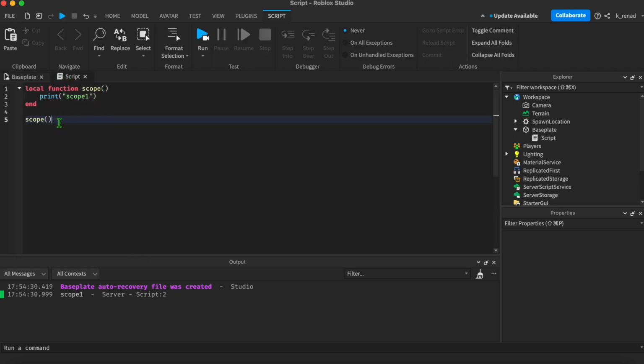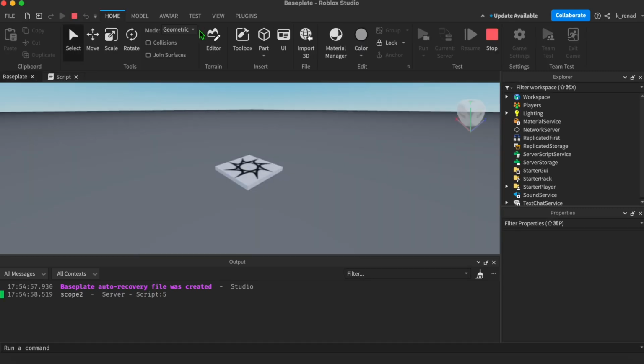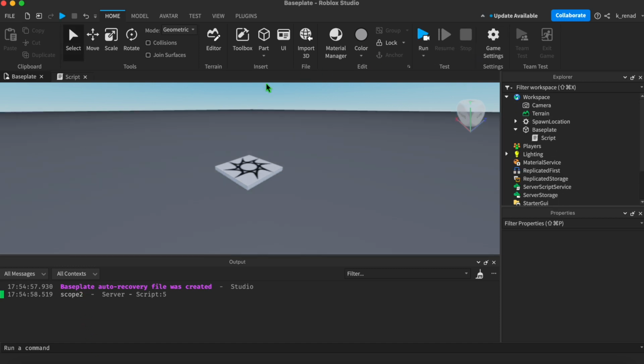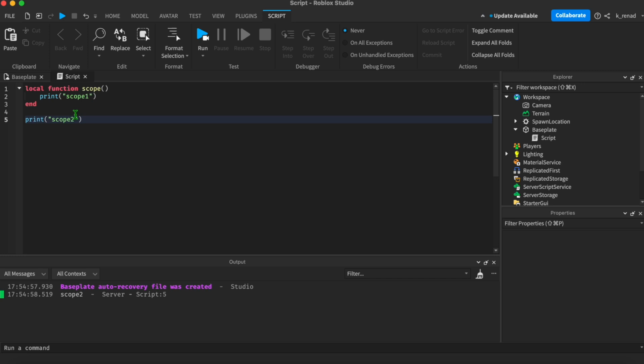Now let's erase it and write print scope 2. As you see, I didn't define it, I just wrote it and it is not inside of a function. And now I run it. As you see, only scope 2 prints, not scope 1, because I didn't define scope 1 to print. But here I also didn't define scope 2 to print. So this is the difference between outside scope and inside scope.